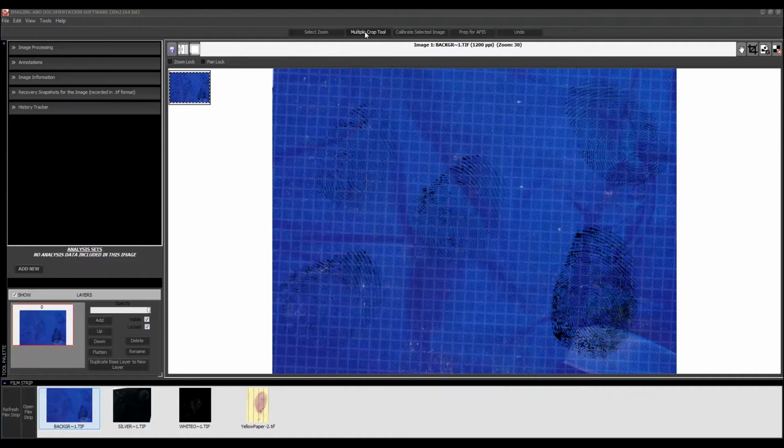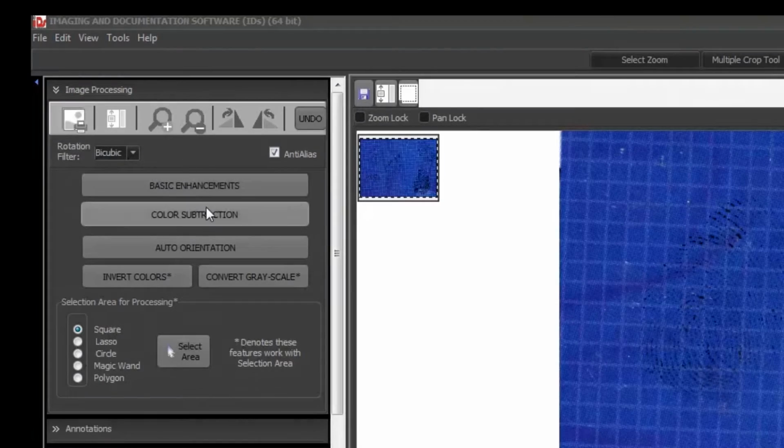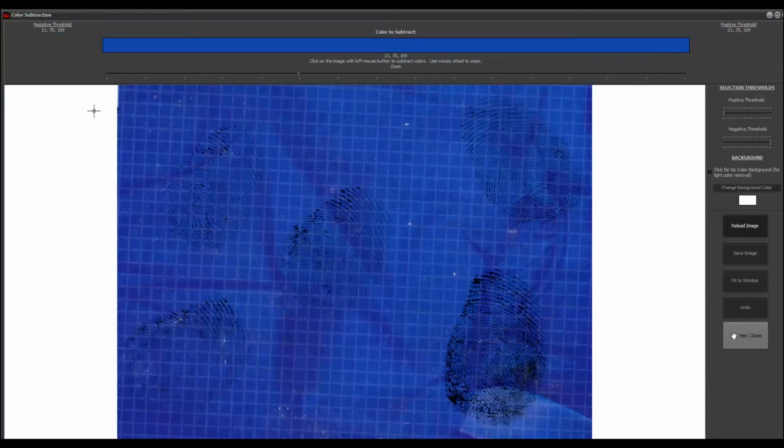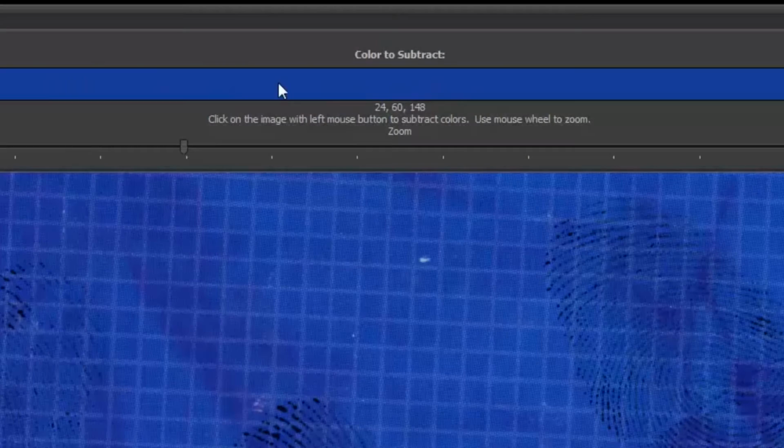So the first thing we're going to do is go to the left-hand side of the screen to the tool palette. We're going to click on Image Processing, and then click on Color Subtraction. Color Subtraction is going to pull up a new window for us. And there's a few things that you need to be paying attention to in this window. First of all, pay attention to this middle bar here. This is the color that your mouse is going to be over. And underneath here, you're going to see the red, green, and blue values associated with whatever color my mouse is on.